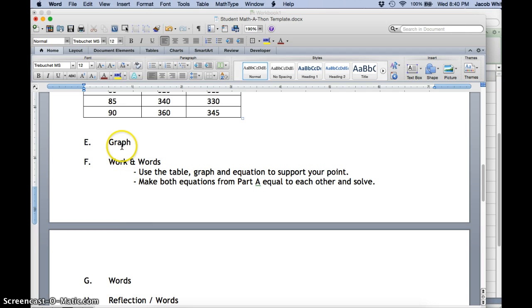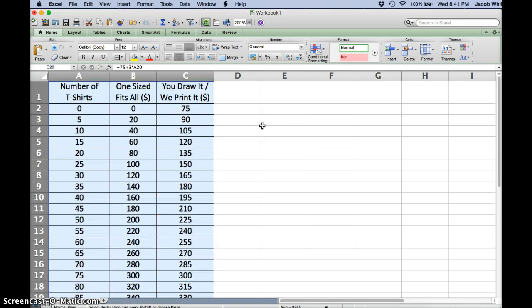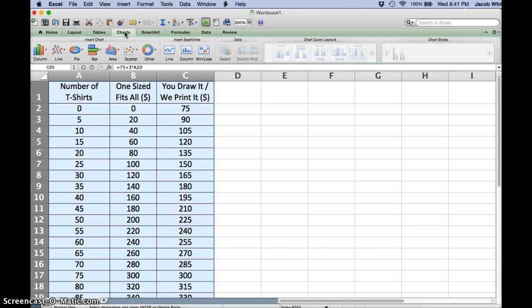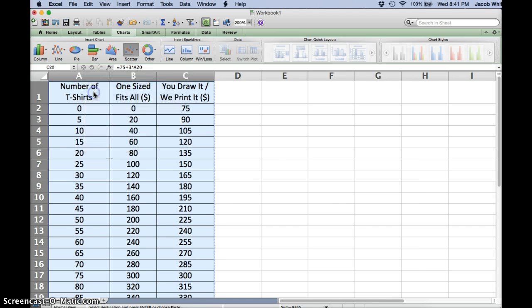Next, we can use that table to build the graph. So we already have the table highlighted, and we're going to look for charts. Again, your version of Word might look slightly different. That's okay. I'm clicking on charts and I'm looking for scatter or scatter plot. And I'm looking for the option that says marked scatter. Again, these might all be slightly different on your version of Word. I'm going to click marked scatter.